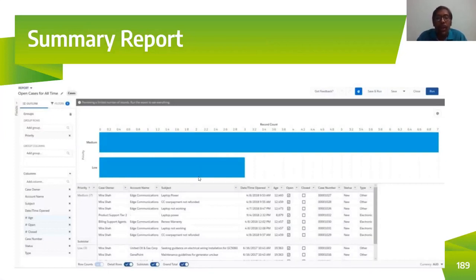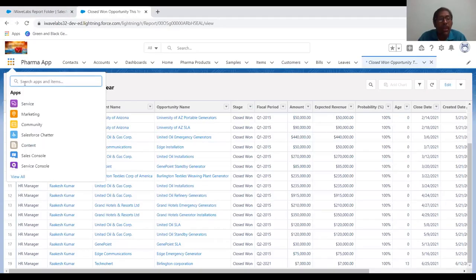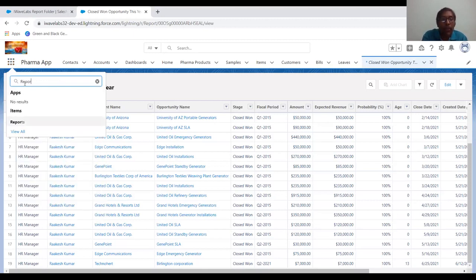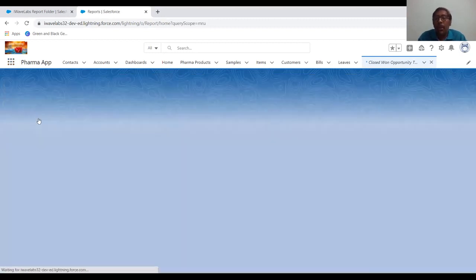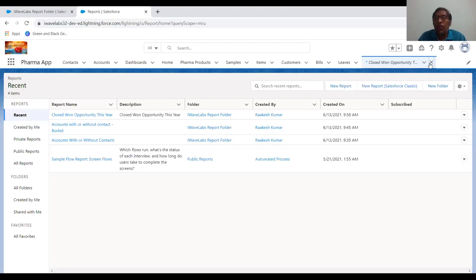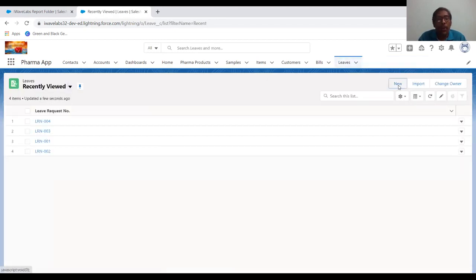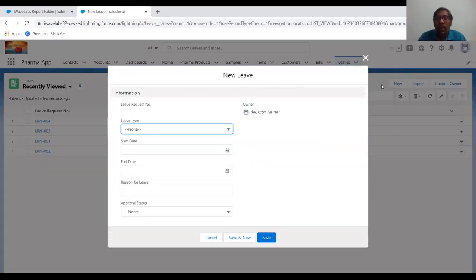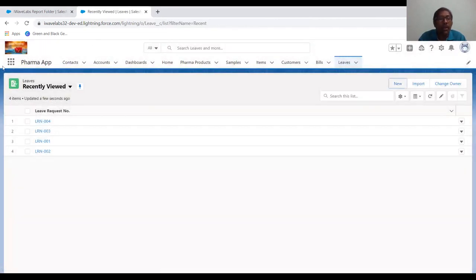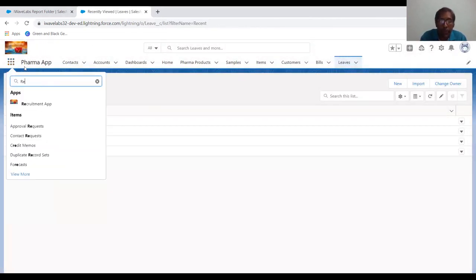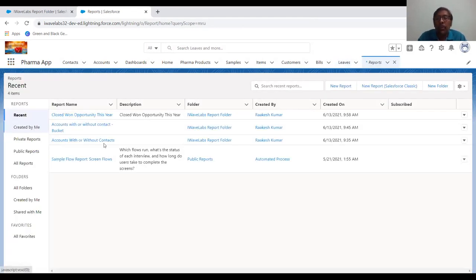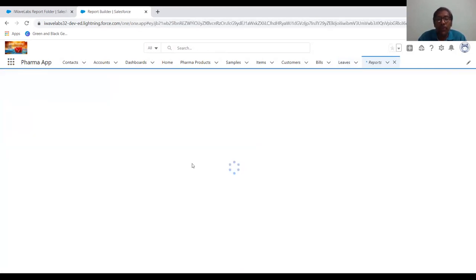Now again, I'll go to the production environment. Again, I'm going to select the report here under the App Launcher quick find box. I'm going to type reports and click on reports. Now I'm going to click on new report.